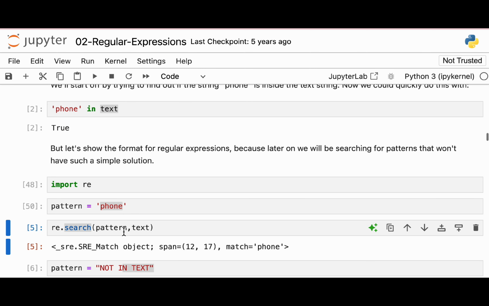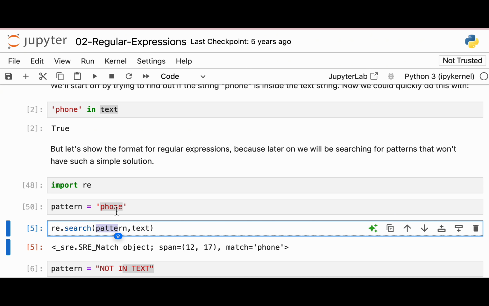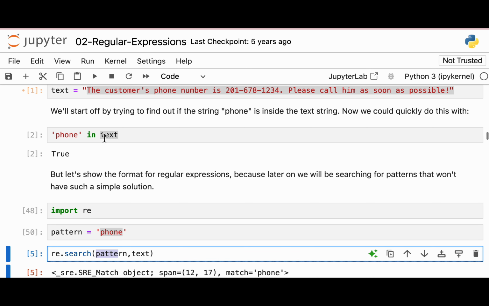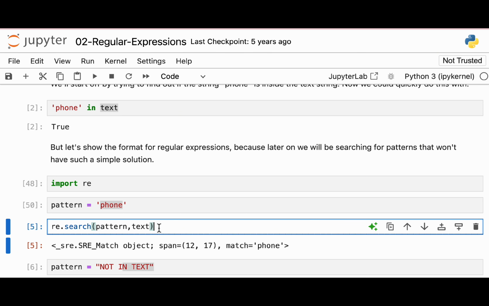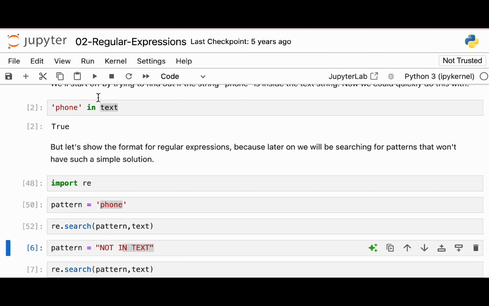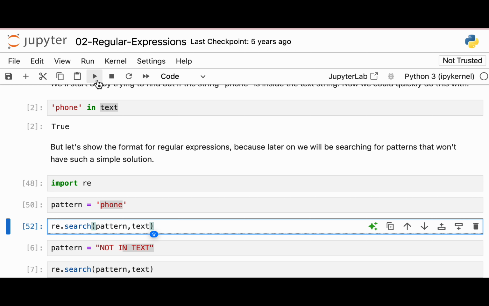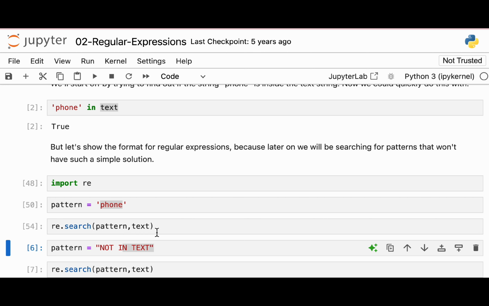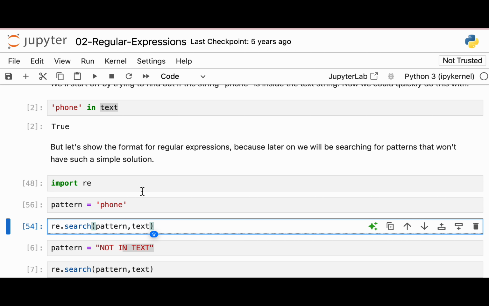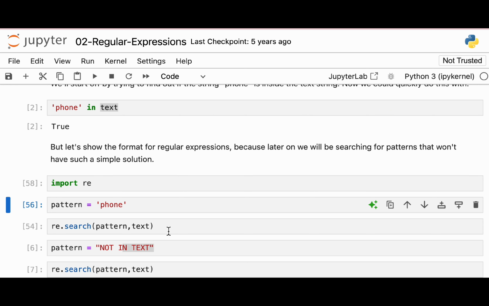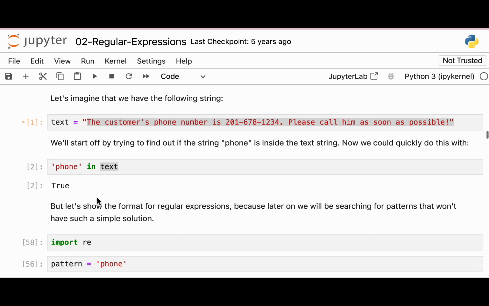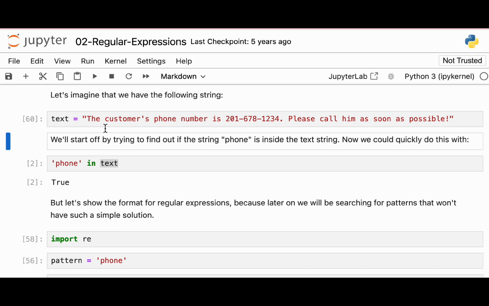So what will search do? It will search this pattern, that is phone, in this text. Right now it will not reply True or False. So what does it return? Just a second. So we did this re.search, pattern in text. So let me run the text first.